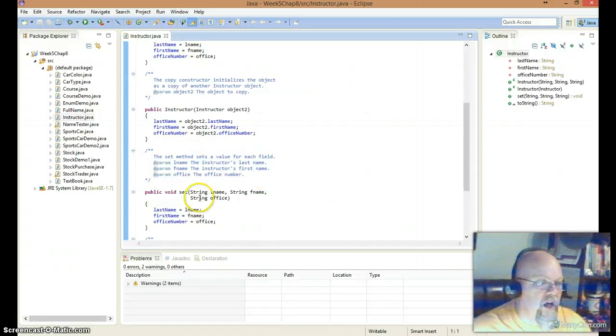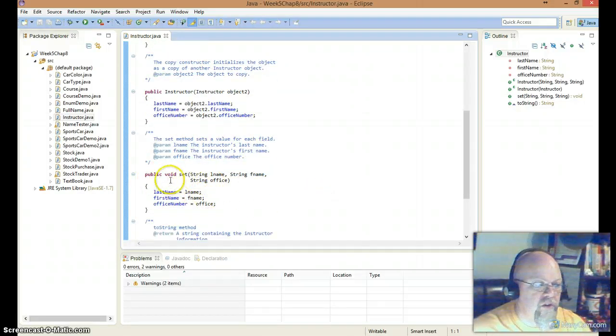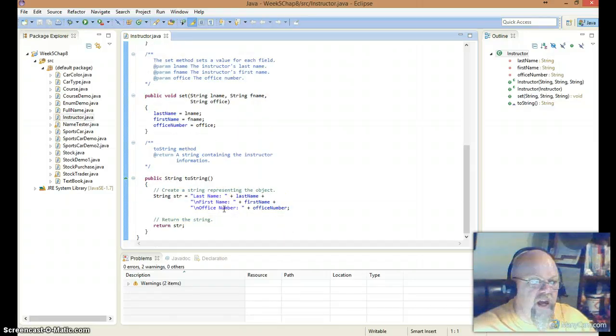Here we've got a set method, and this is kind of wild. This is a set that does all of the fields: last name, first name, and office. And then we have our toString, where we can actually say print instructor, and this is what it will print.